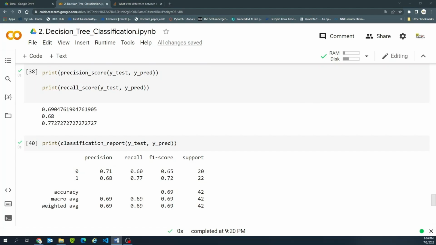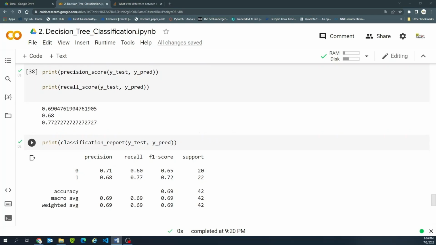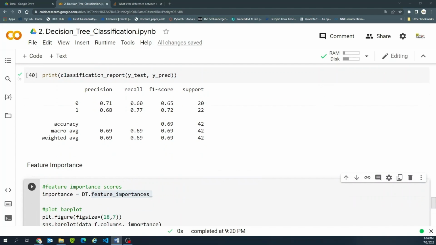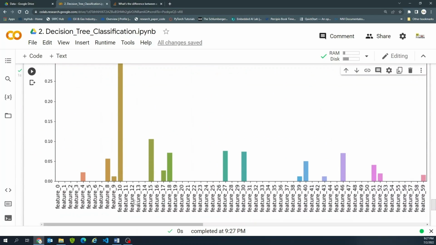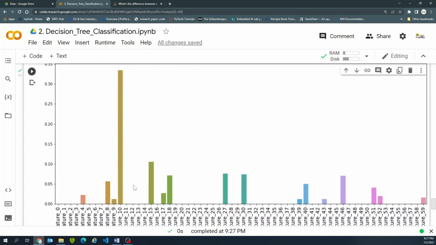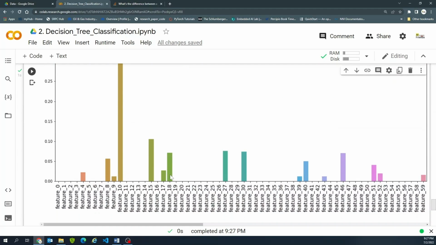As we evaluated our model, we can do interpretation as well, in order to find out which are the most important features in the classification. We can do it by writing dt dot feature importance, which returns importance scores of all the input features. We can visualize it with the bar plot function from the Seaborn library. We can pass column names on the x-axis and associated scores on the y-axis. As you can see, the most important feature is feature 10, followed by feature 15, feature 18, etc. There are a lot of features which did not take part in prediction.